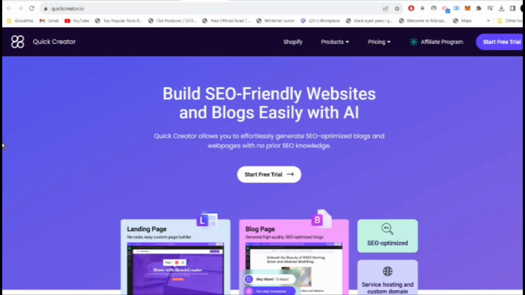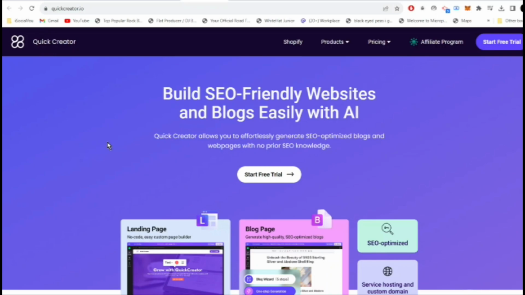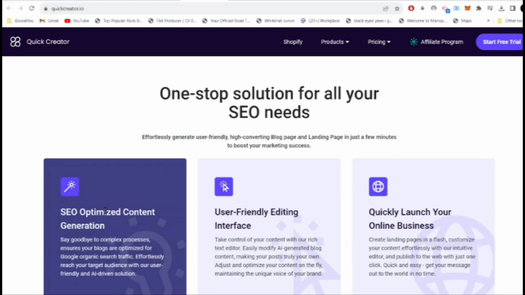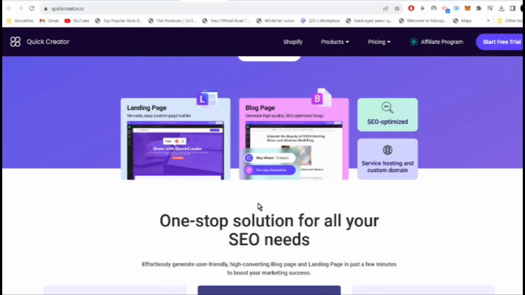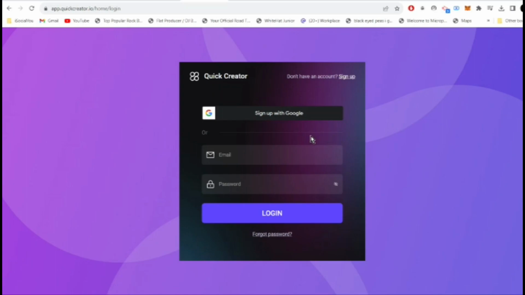Tool number 3 is quickcreator.io. Here is the URL. So this is a very useful tool and it generates landing pages and blog pages for you in just few seconds. It's SEO optimized, it's very user friendly. Alright, so let's click on start free trial and use the tool. So you do have to sign in for this. So just use a Google account and you'll log in just few seconds. Let me quickly do it for you.